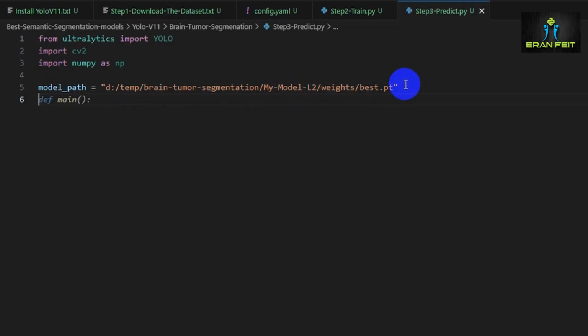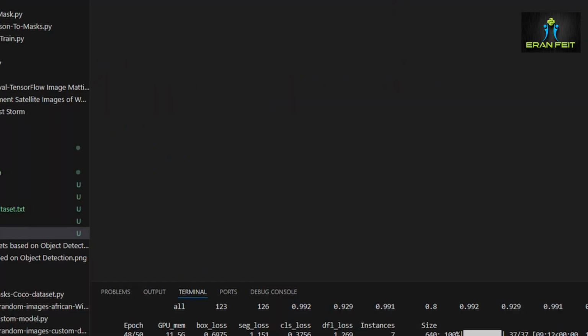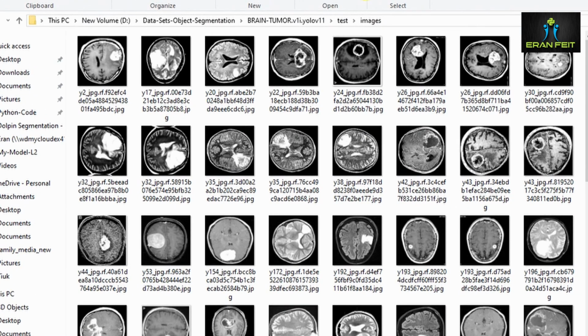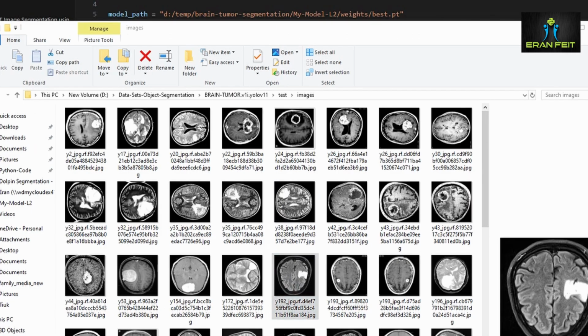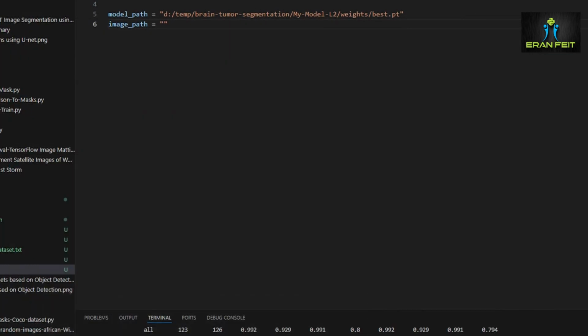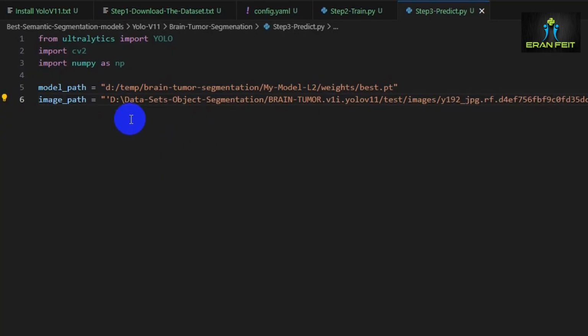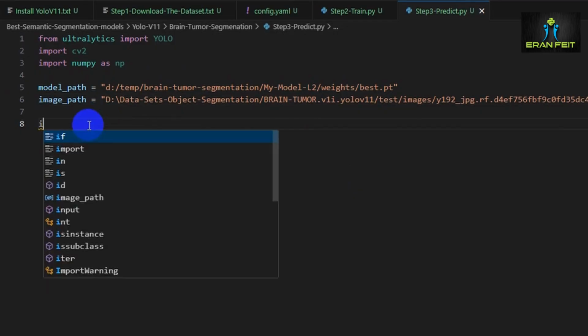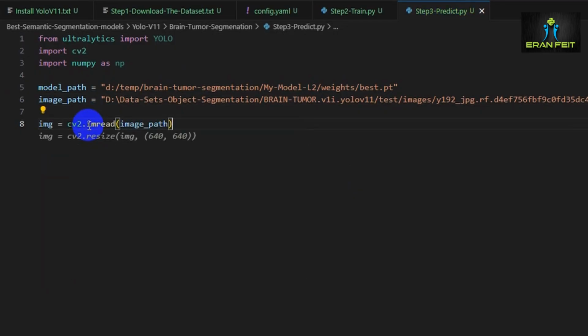Great. Now let's point to a single test image that we want to segment. So let's go to the list of the test folder. So here are all the test images. The model never saw those images before. Let's grab this one and copy the full path of this specific image name, Y192, and all the rest is a long name. So this is the full path for the image.